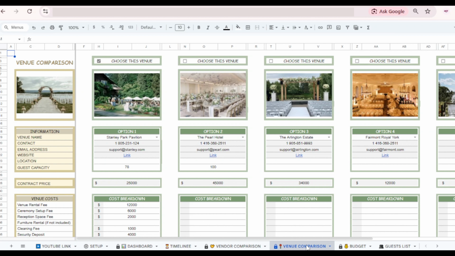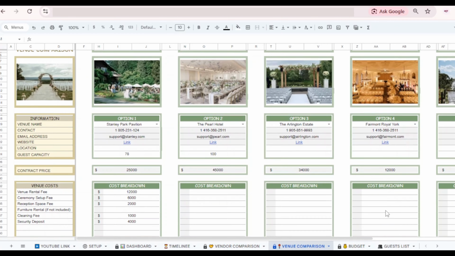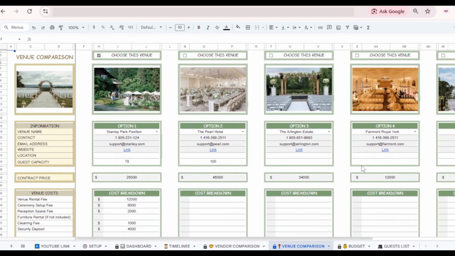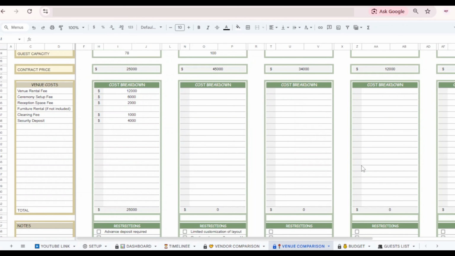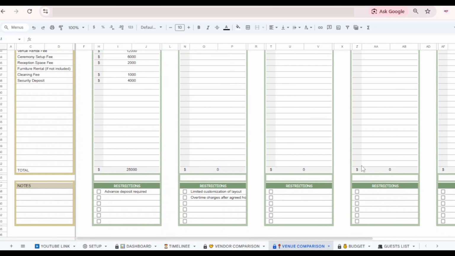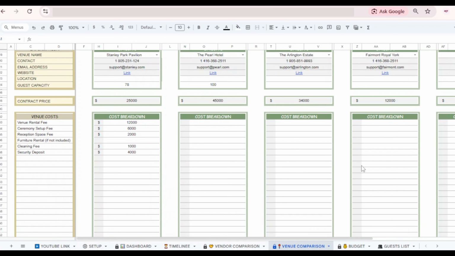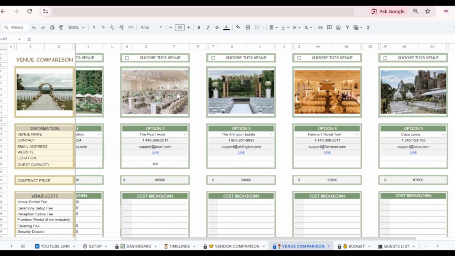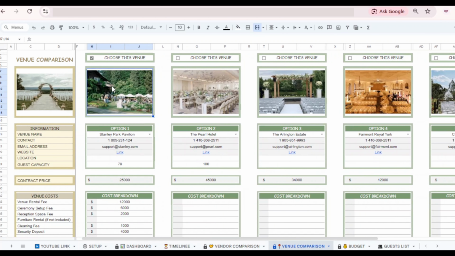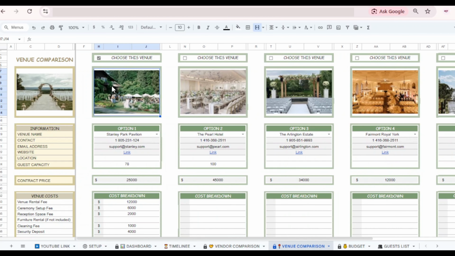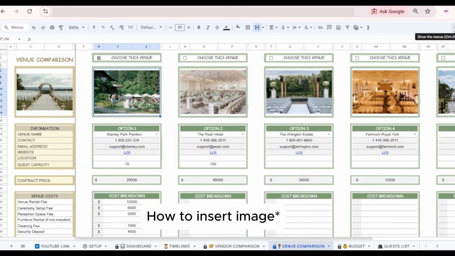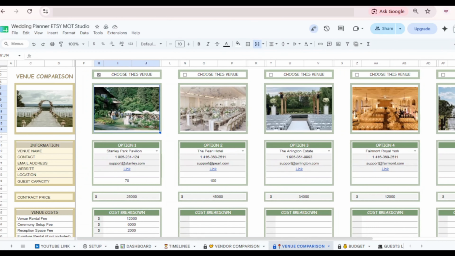Next, you have venue comparison tab. The venue comparison tab works similarly, but it is specifically for venues. So you can compare up to 5 venues here with their capacity, contract price, cost breakdown, and their restrictions all in one place. For each venue, you can insert your images in this cell. For example, in this cell. And if you don't know how to insert this cell, just in the upper menu section you would see the insert option here.